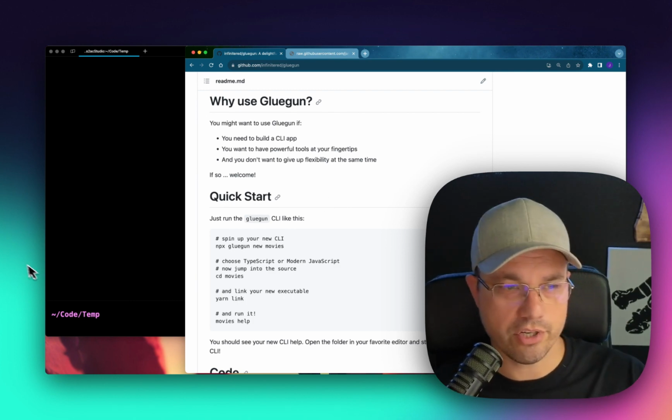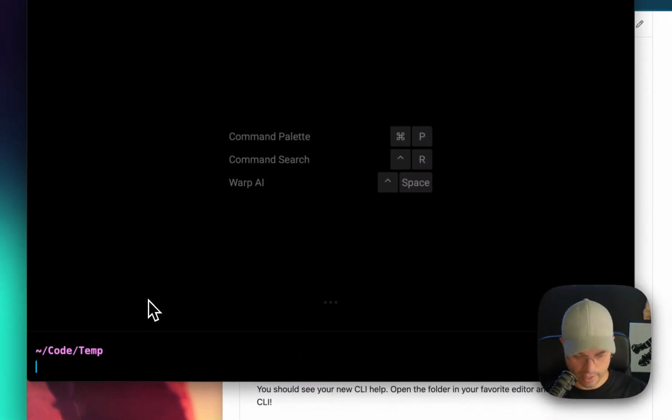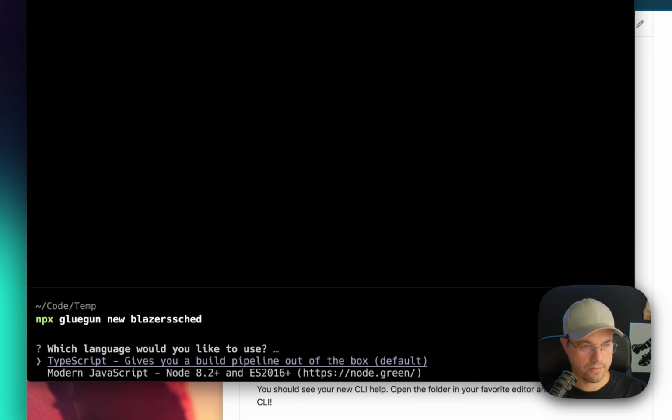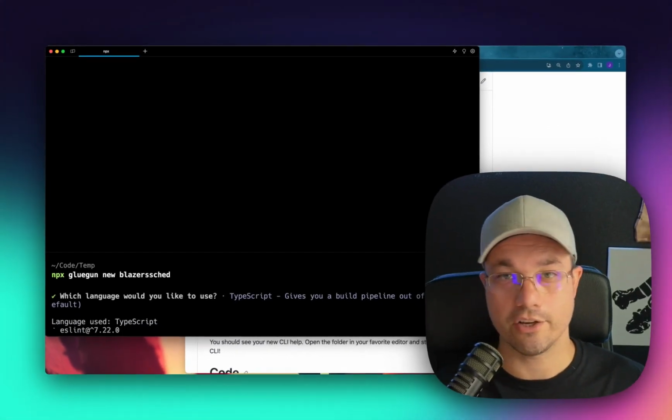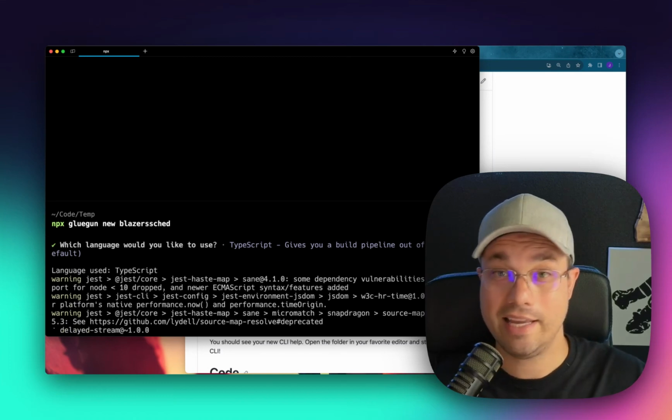So first off, go into your terminal and run npx gluegun new, and I'm going to call this Blazers Sked. It'll ask you what language you want to use. This is actually going to go away. In a future version of Gluegun, we're just going to assume you want TypeScript. That may not be a popular opinion, but that is a thing that we're working toward. We feel that TypeScript is the best way to build CLIs. You can certainly use the current version of Gluegun if you want modern JavaScript instead. What's interesting is that the CLI to create a Gluegun CLI is written in Gluegun.